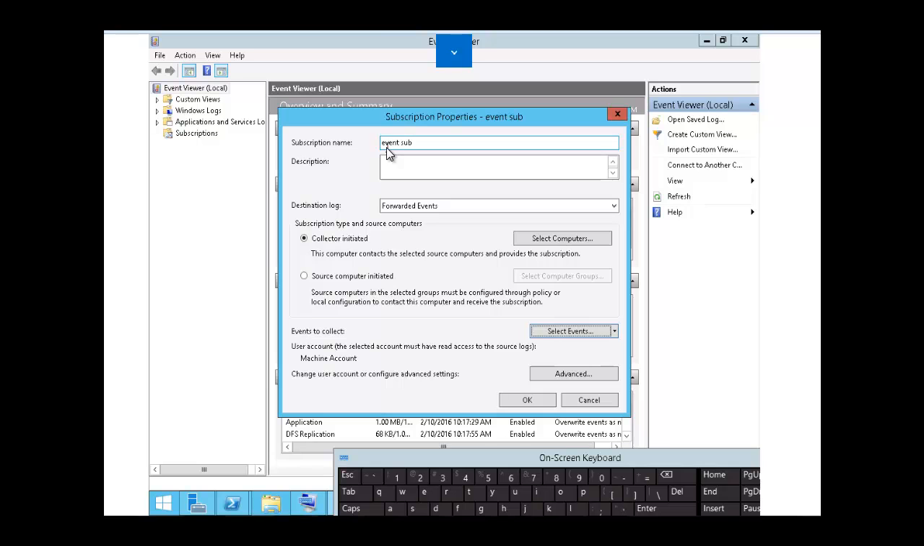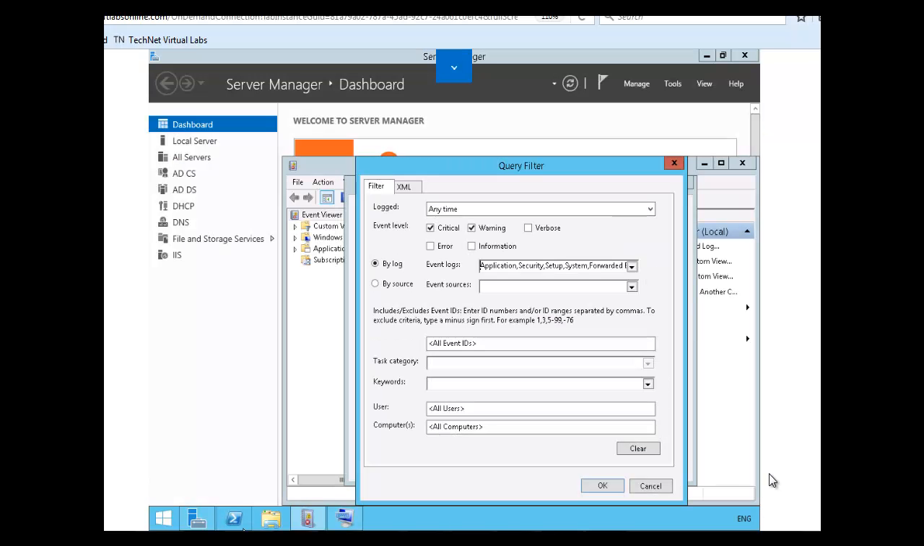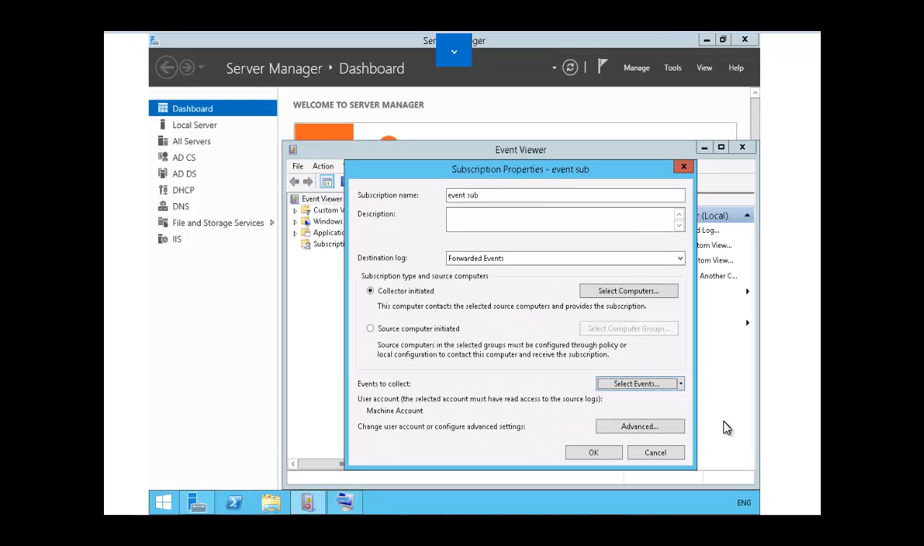So the name of our subscription is Event Sub. The destination log is forwarded events. And we're choosing collector initiated, and we selected the computer, London DC1, as our source. And for events to collect, we have selected all events. Before we click on OK, we want to look at the Advanced tab that allows us to configure event delivery optimization. We just click on the Advanced tab.